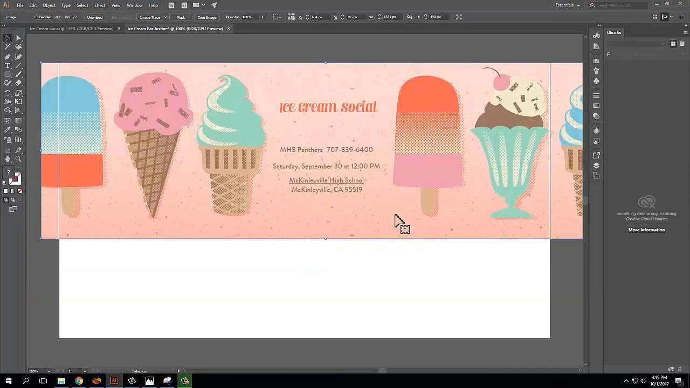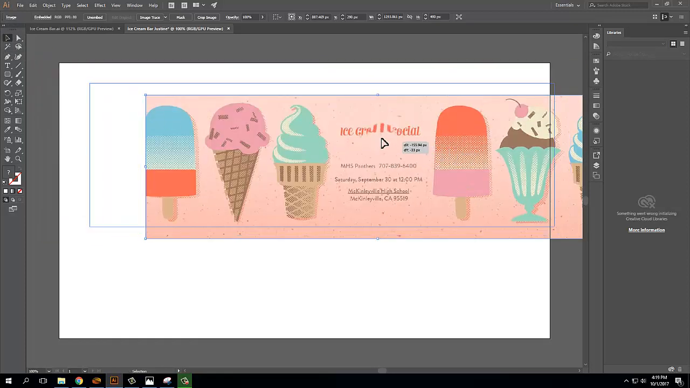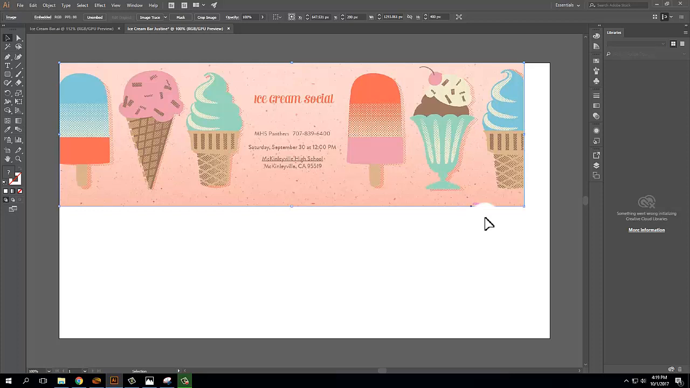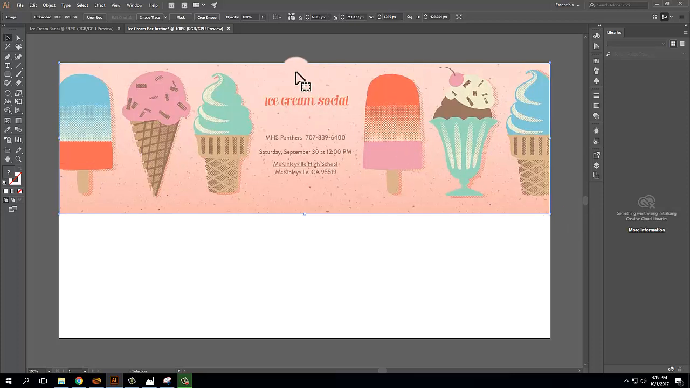Now I want my inspiration image to fit, so I'm going to use the selection tool, which is this dark arrow up here, and hold down Shift and use only the corner to shrink this. I use Shift and the corners because I don't want to distort the image by squishing it or making it all stretched out. And I also don't want to accidentally click on this and move it.